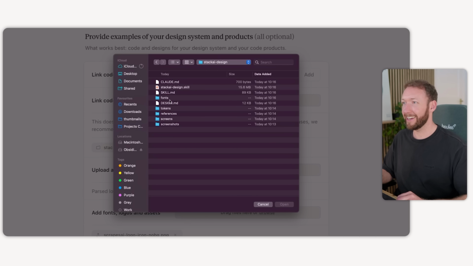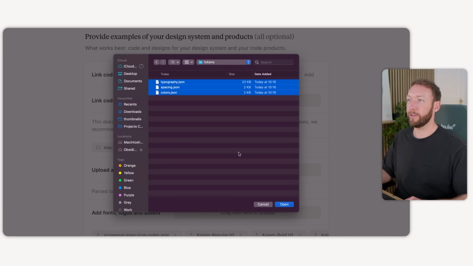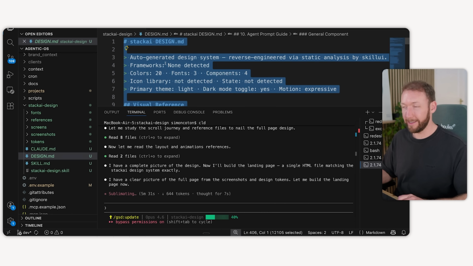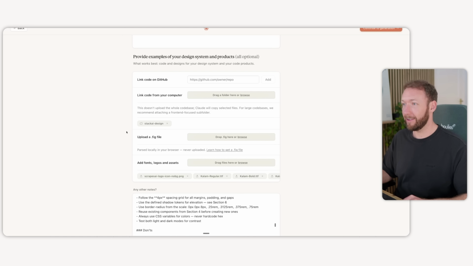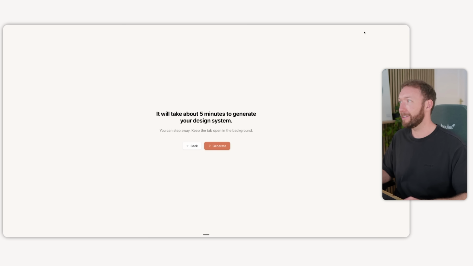And then if we go into the Stack AI Design, we can add the fonts folder, and we'll also add the tokens like the typography, spacing, colors, because then Claude doesn't have to think about what it's doing. It's just basically taking the design system already. And then we're going to copy again the design.md, and I'm just going to paste that design.md directly inside here. So we've given it access to the assets, we've given it access to the full design file with screens, and now we can continue to generation.